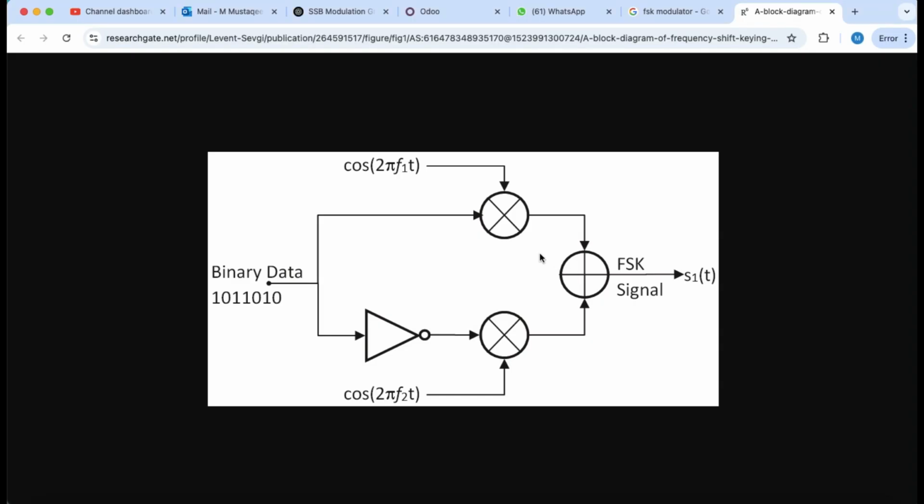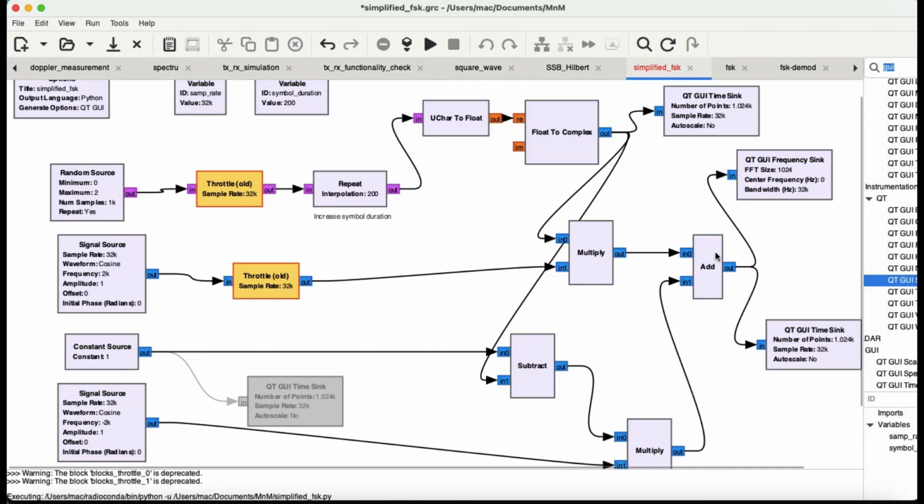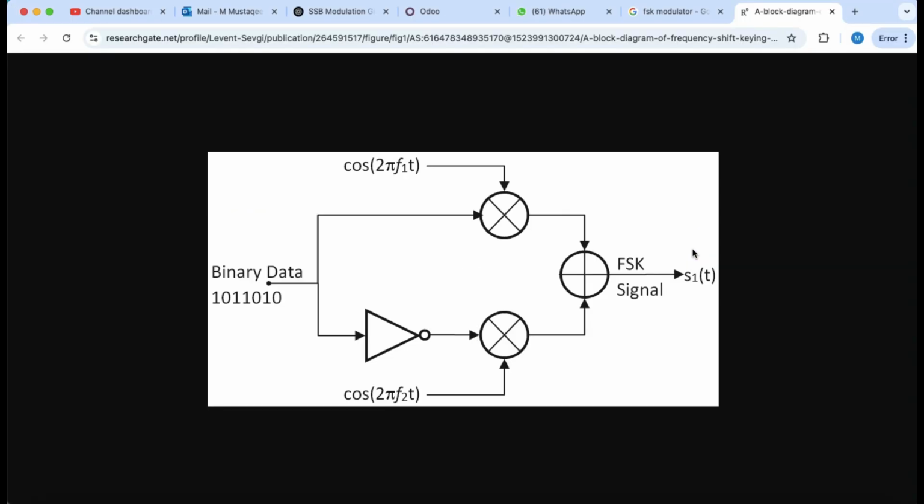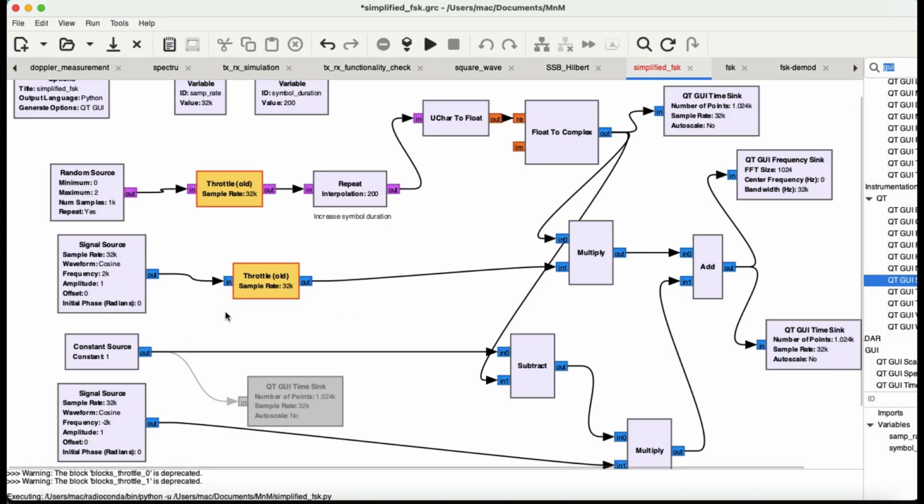Now the output, as you can clearly see, is going into a summer or an adder circuit. For that purpose, you're using an add block, which is available in GNU Radio. Now, in order for you to implement this inverter, what do you need? This is this part. So this will change the sign.